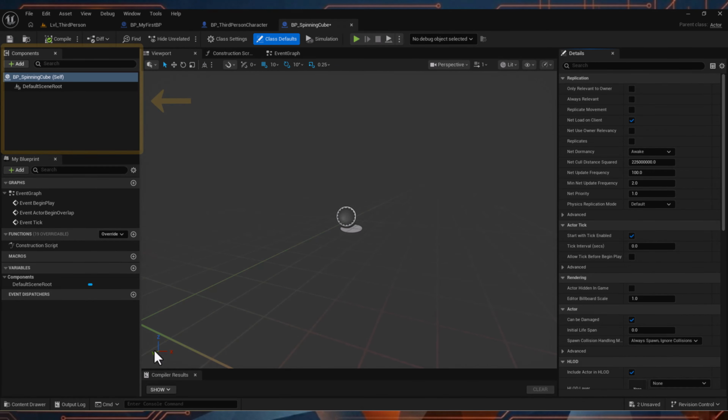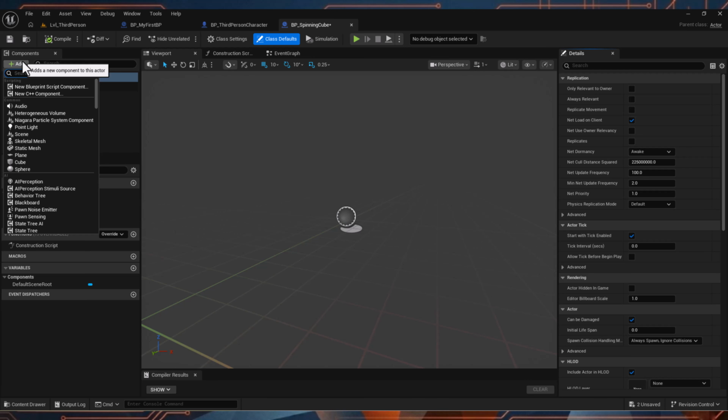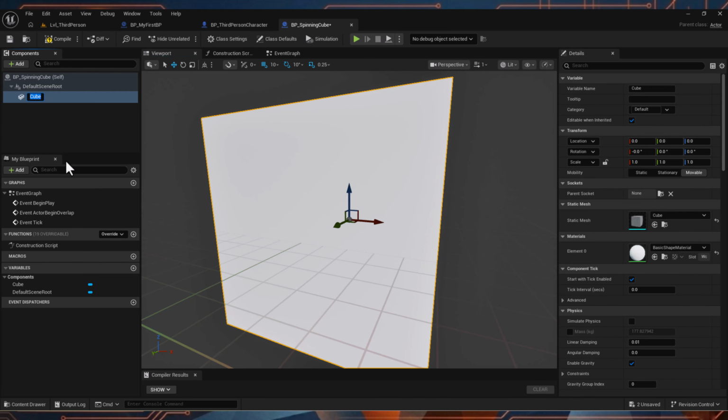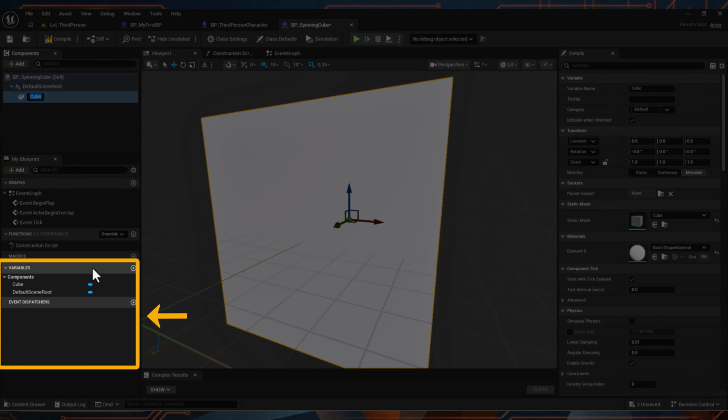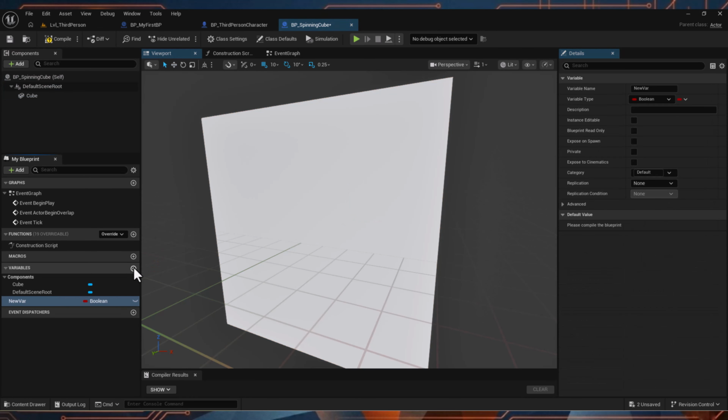Once you're inside, head up to the top left components panel and click add. We're going to search for the standard cube. Right now, this cube is a lifeless static mesh. Let's give it a brain by starting to create four core variables. Locate your variables section and go ahead and click on the Add Variable button 4 times.